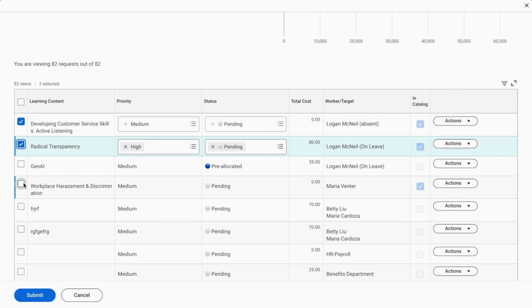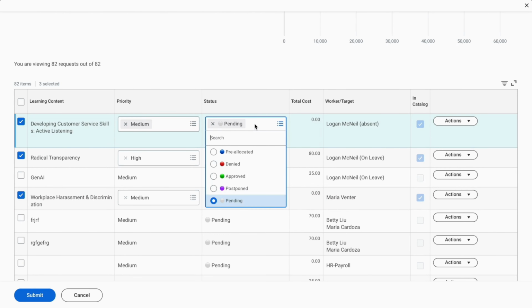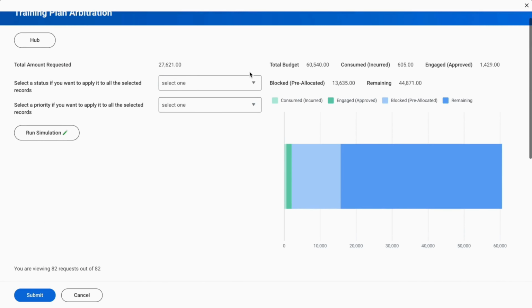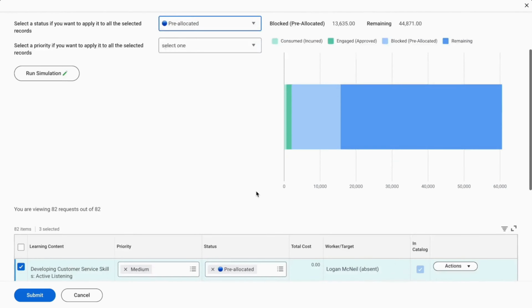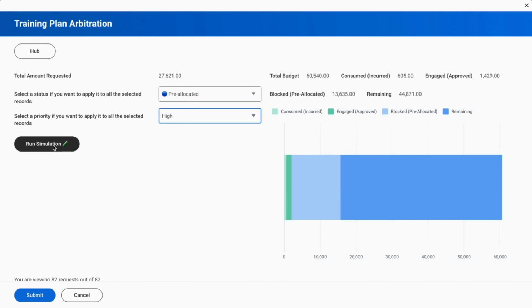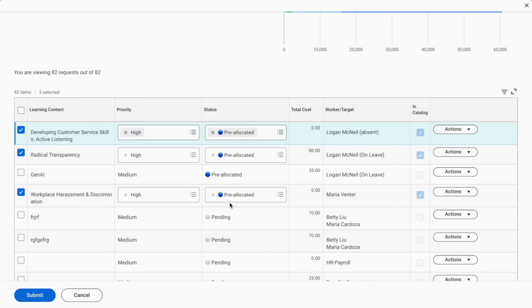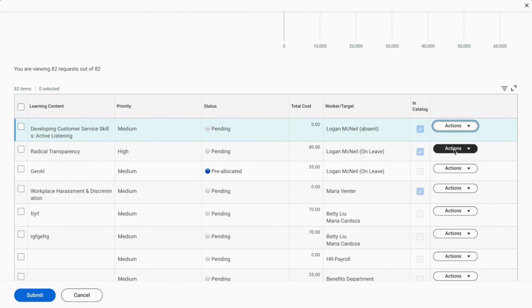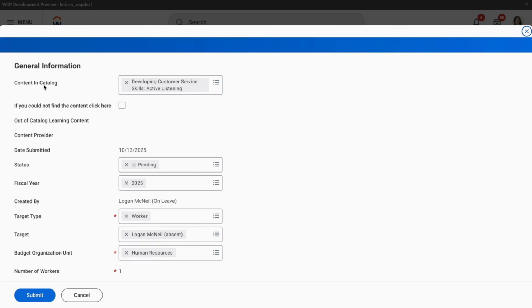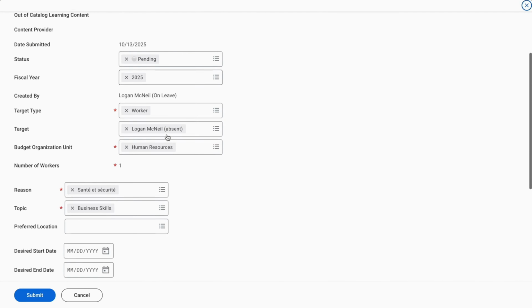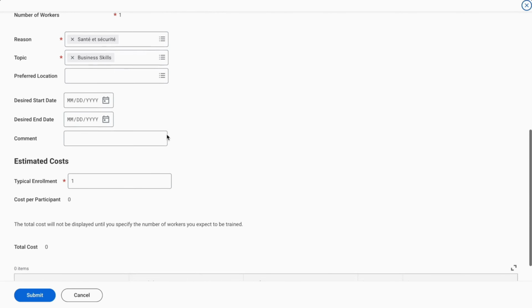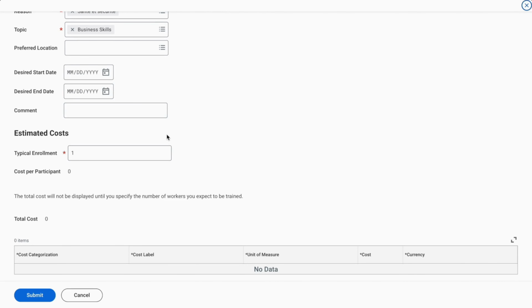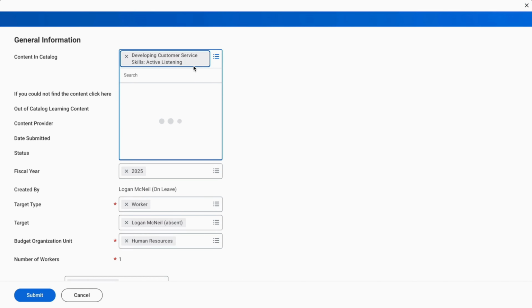From that list, the admin can select one or multiple requests, change their statuses and priorities, and even run simulations based on massive status and priority changes to see the impact over the key budget metrics. Lastly, navigating to each request, the admin can view additional details associated with that content request that might be consolidating all the requests under that content. And finally, they can also be modified, allowing the admin to edit all the associated course attributes we saw previously. It is even possible to reassign courses, which is useful for replacing out-of-catalog courses with in-catalog ones, or just modifying them as needed.